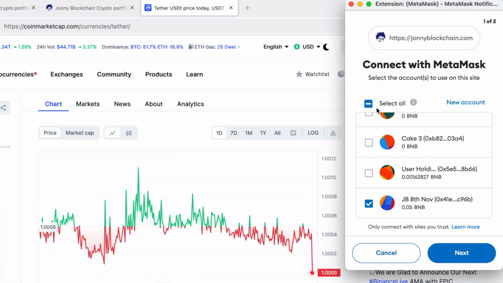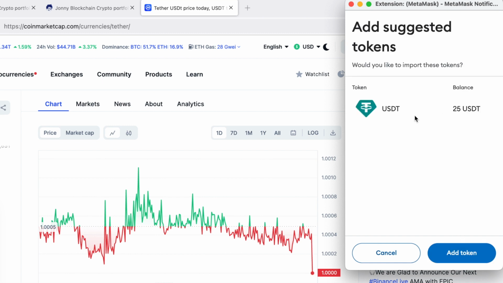That will open up your MetaMask. You'll choose the wallet that you'd like to add it to. So you click next. It will take you to this screen where you can see I've got 25 USDT, and then all you need to do is to click on Add Token.